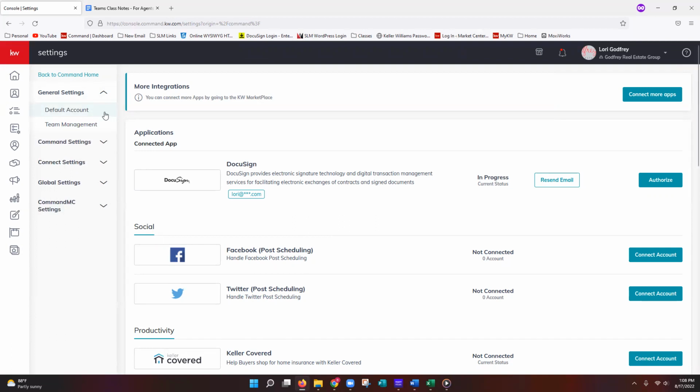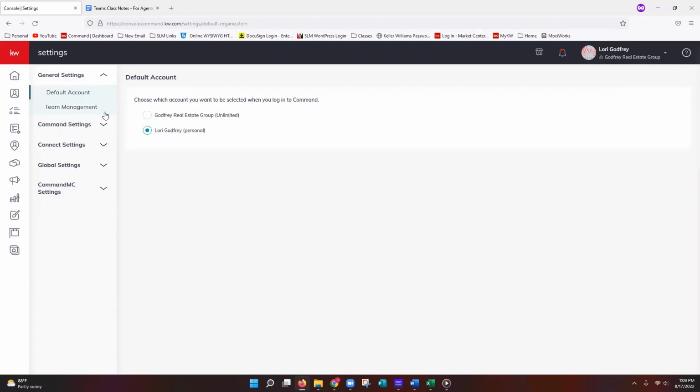So if you already know you're going to be running all of your business through the team account, you may want to make your default account the team account. This is just going to ensure that each time you log in, it automatically opens up your team profile instead of having you manually toggle between the two. So you would just select the team profile, save changes, and all that means is each time you log in, it's automatically going to pull up that team profile for you.